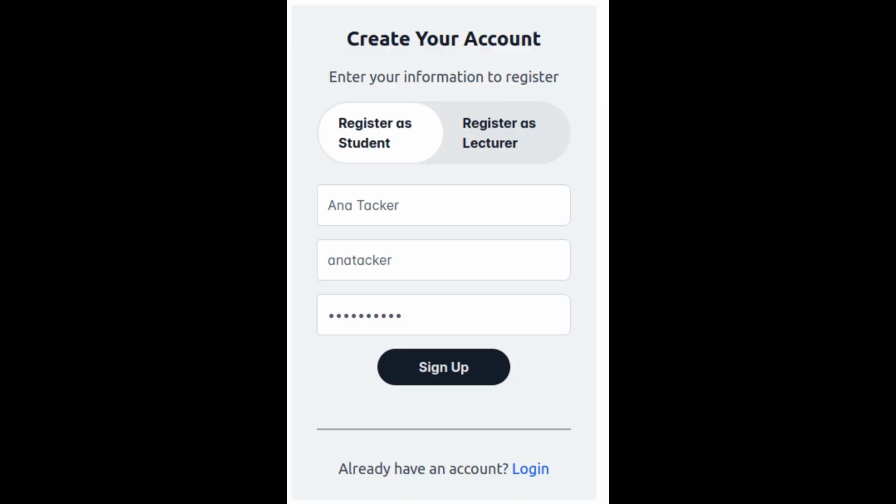Now click the Sign Up button. You will see two options, Student and Lecturer. You notice that Lecturer requires a code, while Student is open.